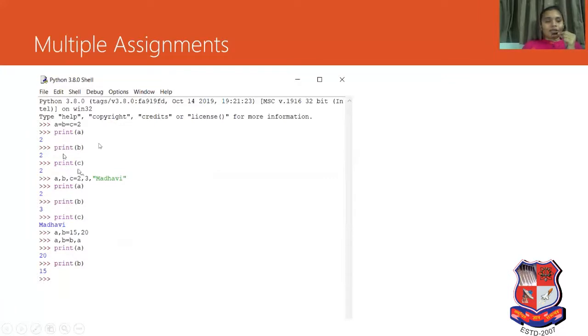The same thing you can see here in the example, the same code I have executed here: a equal to b equal to c equal to 2. If you print the variables one by one, it will print the value 2. But if I write a comma b comma c equal to 2 comma 3 comma Madhvi, the first variable takes the integer value 2, the second variable takes the value 3, and the third variable takes the value Madhvi. So you can see here.